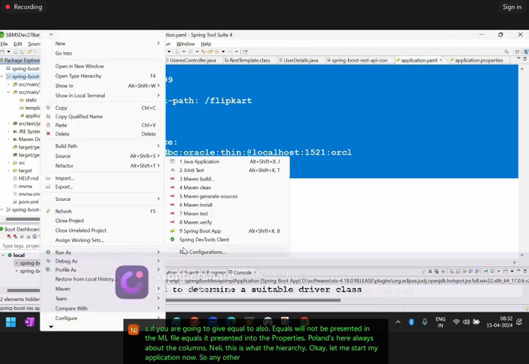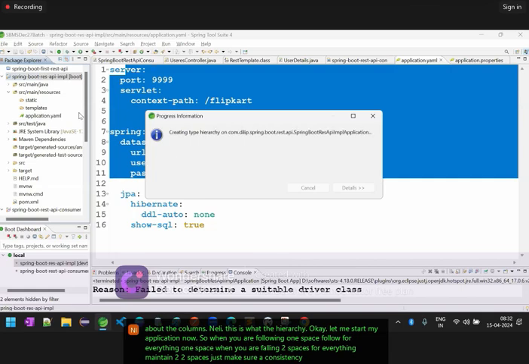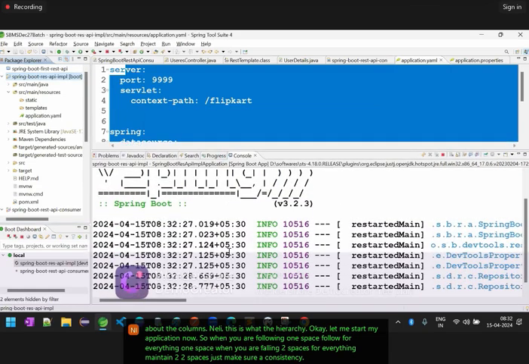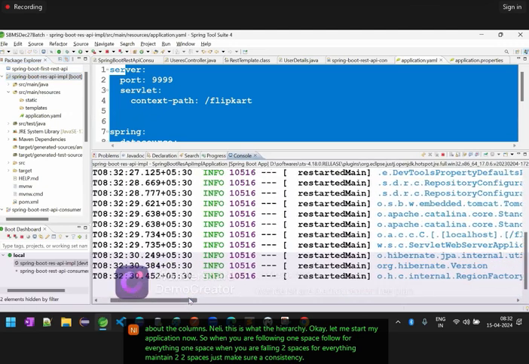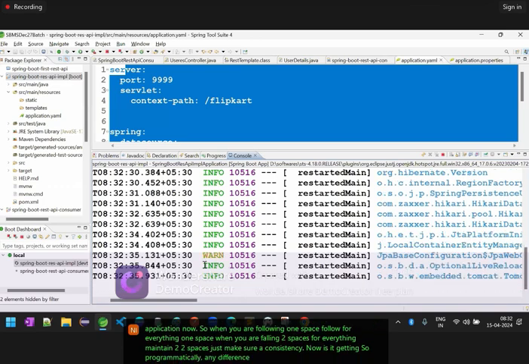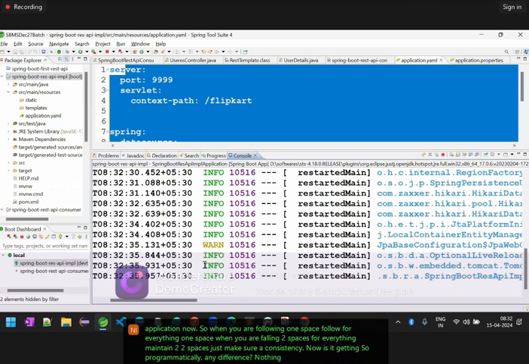When you are following one space, follow for everything one space. When you are following 2 spaces, for everything maintain 2 spaces. Just make sure of consistency. Now is it getting started or not? So programmatically any difference? Nothing. Only thing is instead of writing in Telugu language, you have written in Hindi language. But context is same, meaning is same, right? Syntaxes will change. That's all same with respect to YAML.